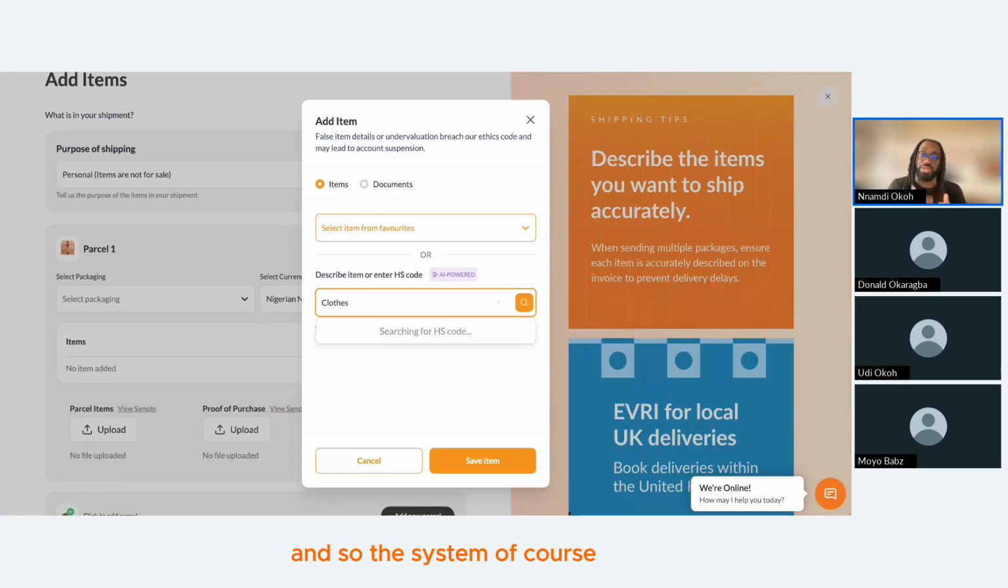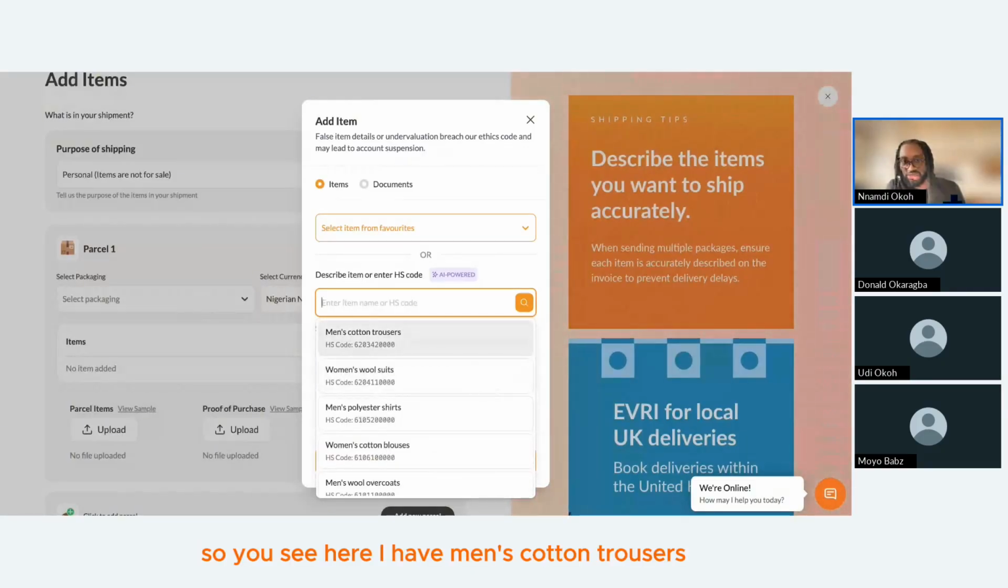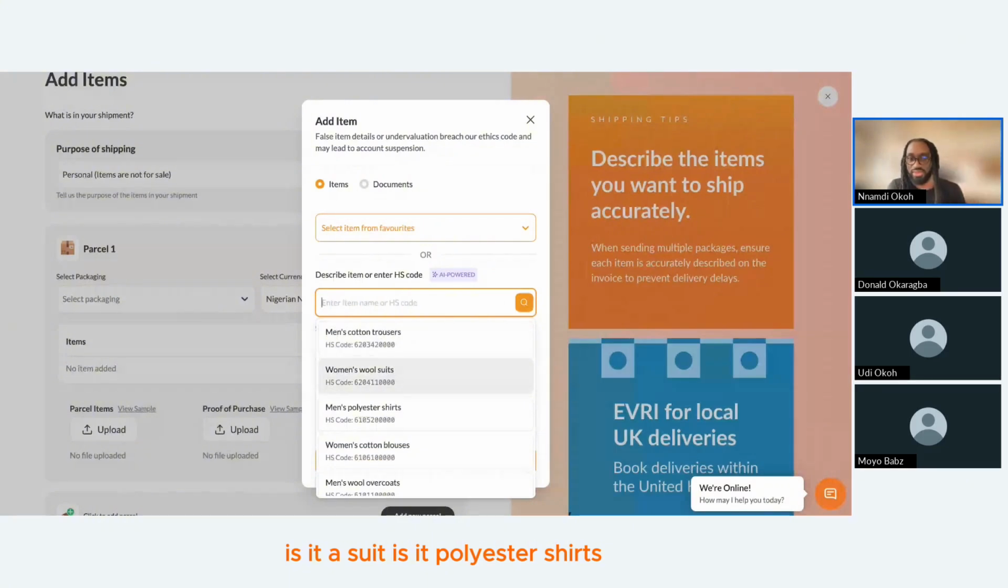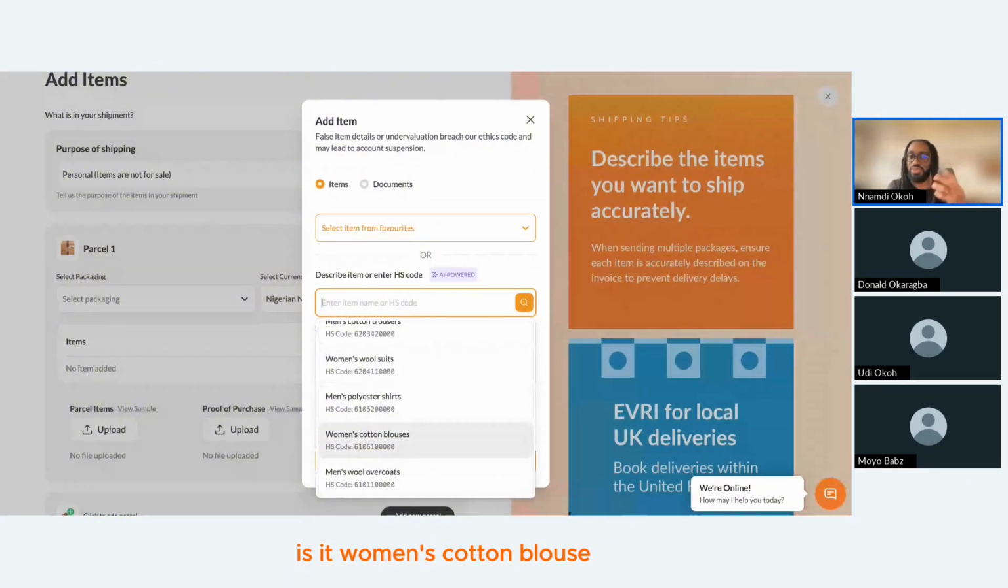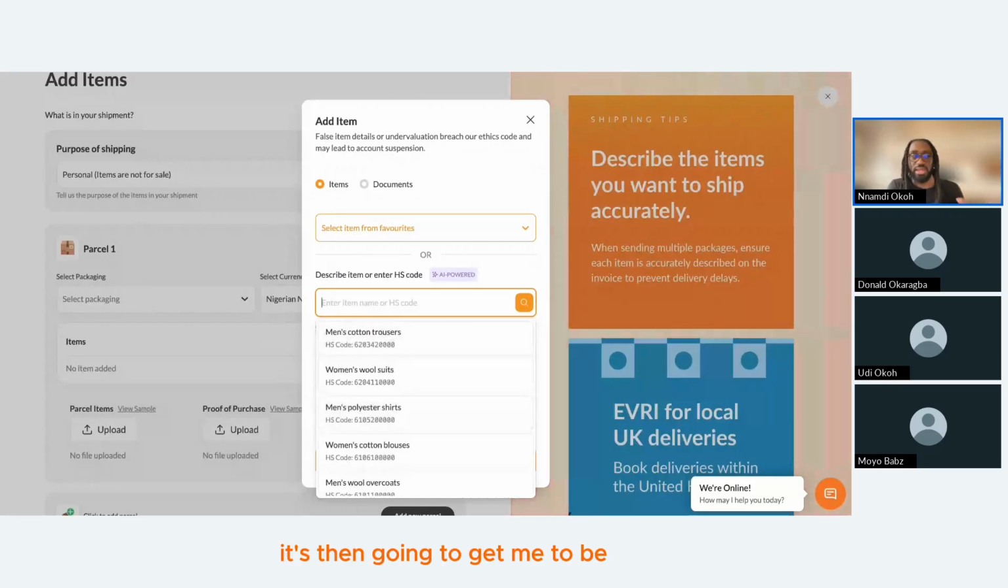And so the system, using AI, first tries to understand what it is that you've put in the box. And if you put a general description like clothes, it's then going to try to get you to specify. So you see here, I have men's cotton trousers. Is it a suit? Is it polyester shirts? Is it women's cotton blouse? Because I've put in something very general, it's going to get me to be specific, right?